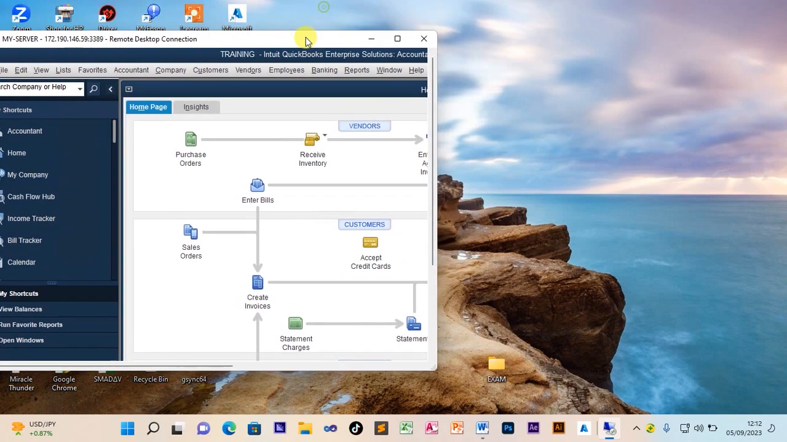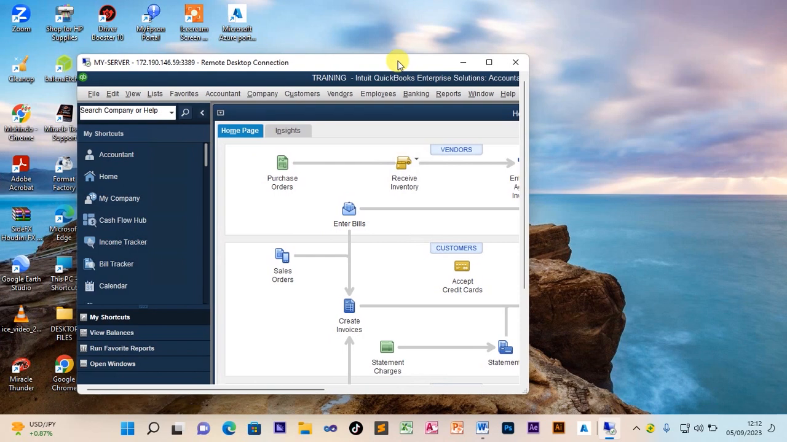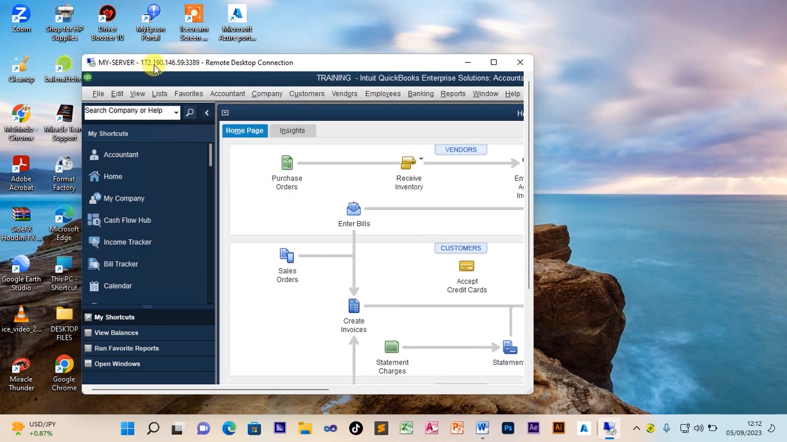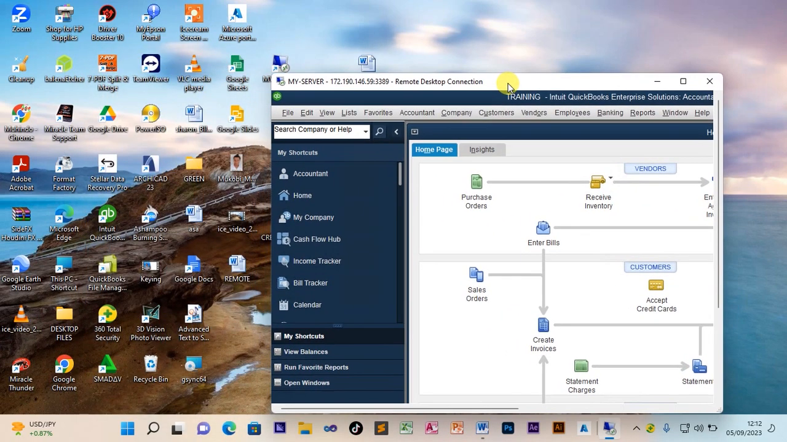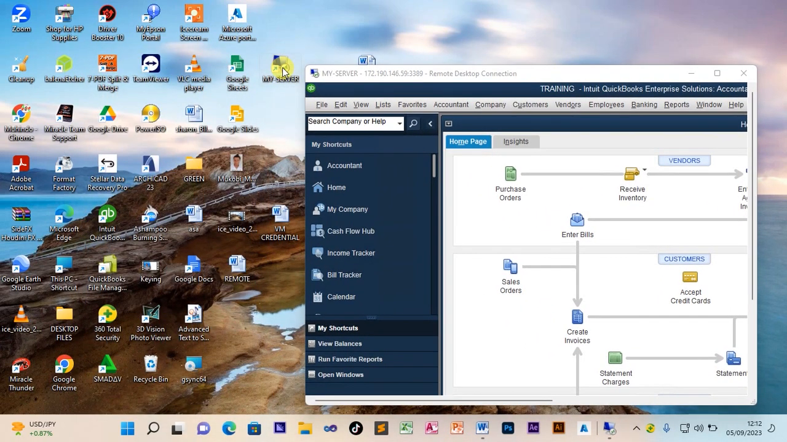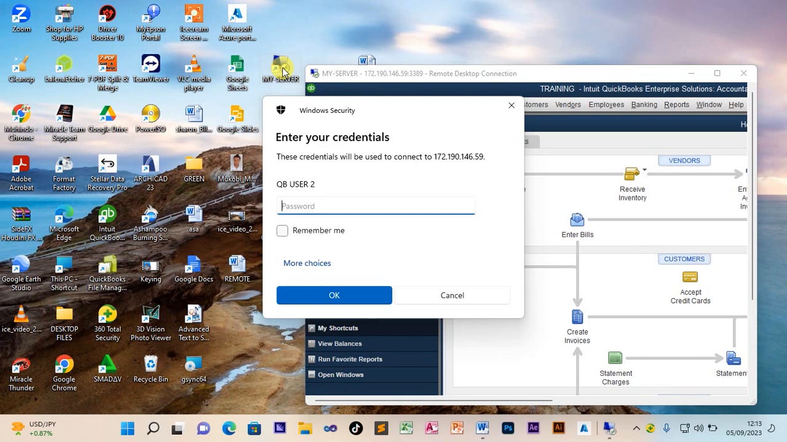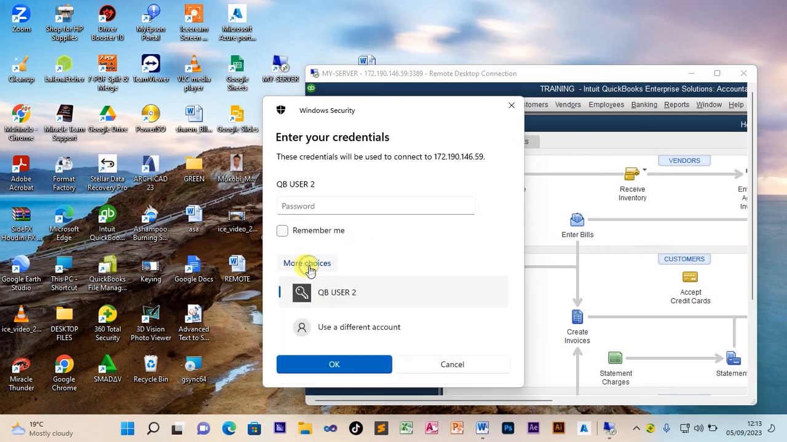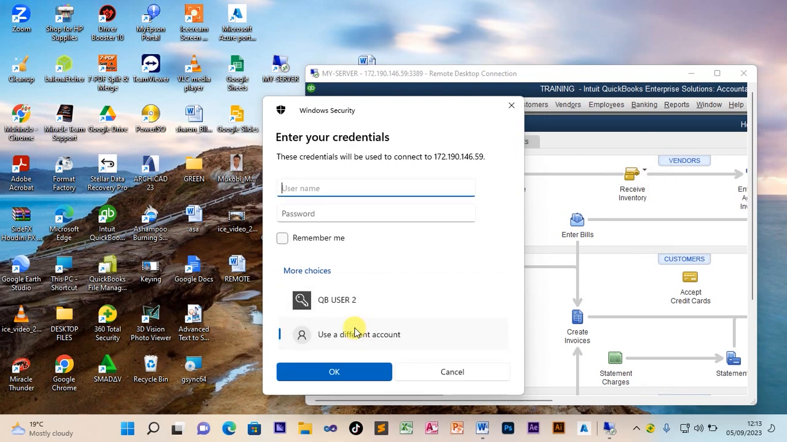Let us assume this is our first computer. I think we can even see its IP address on the title bar here. We again open our remote desktop protocol. Then it will ask for the password, but remember this user is already open. So we are going to use another user. We click on more choices, then use a different user account.